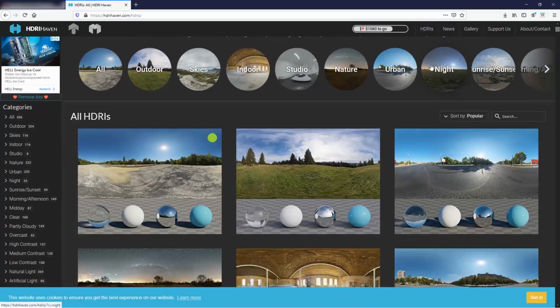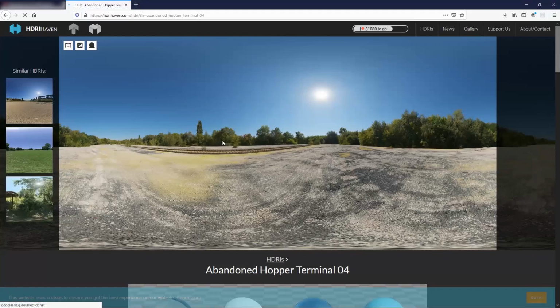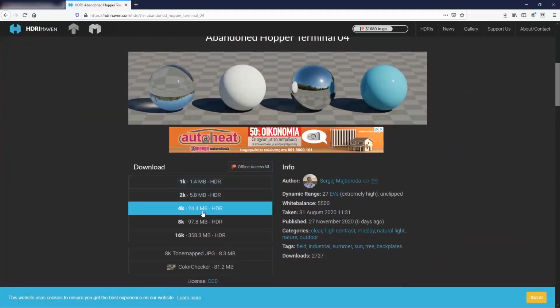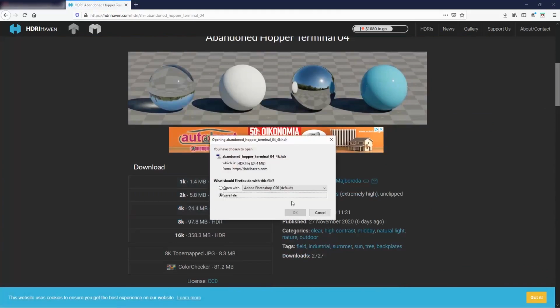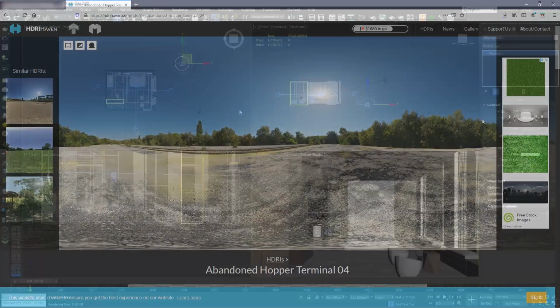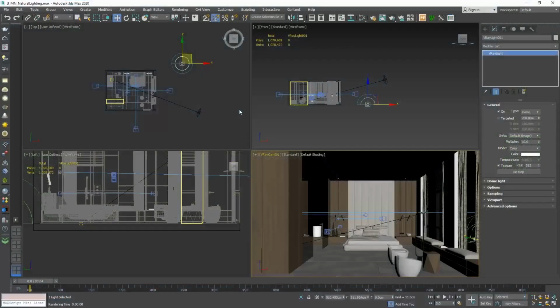Let's click on this one, and I will download the 4K resolution. Let's go back to our 3ds Max scene.